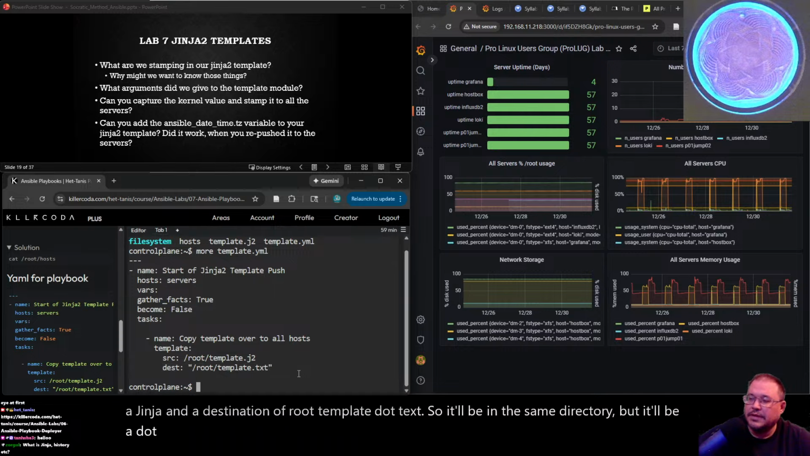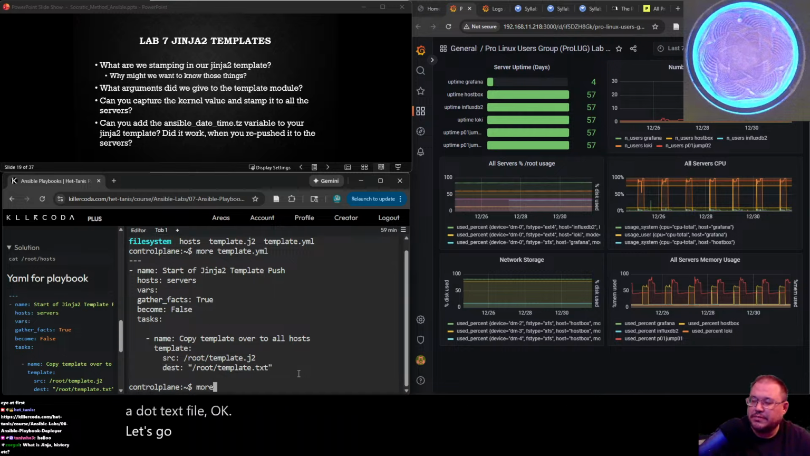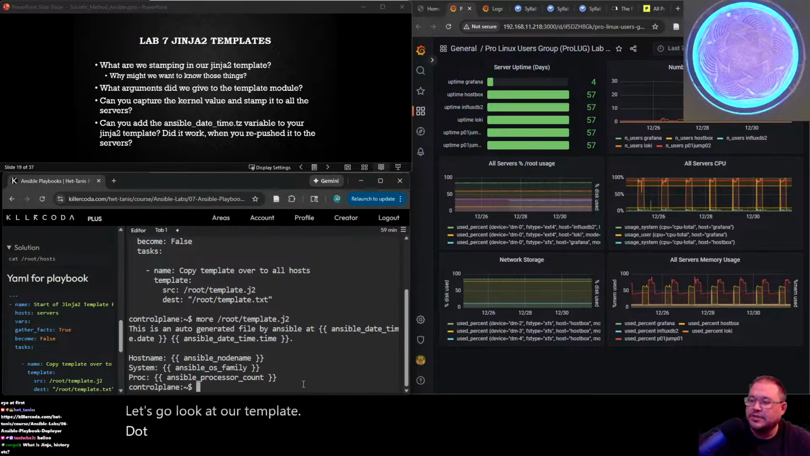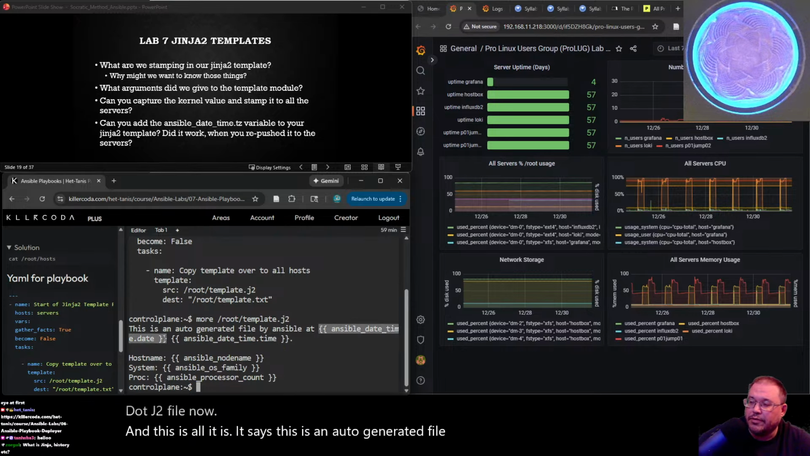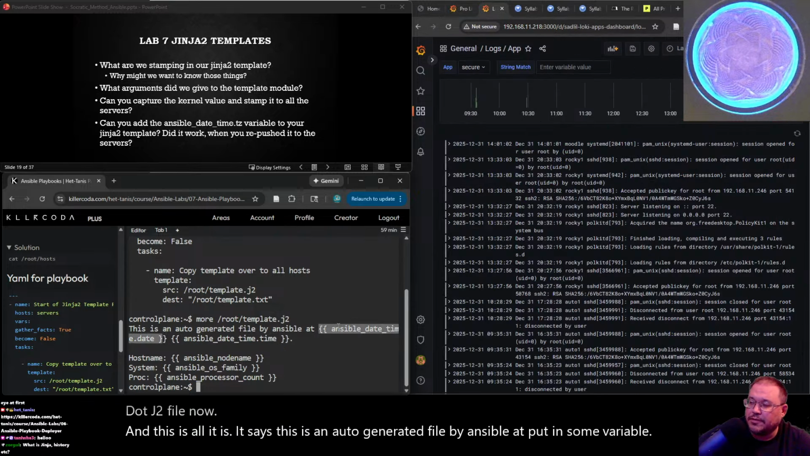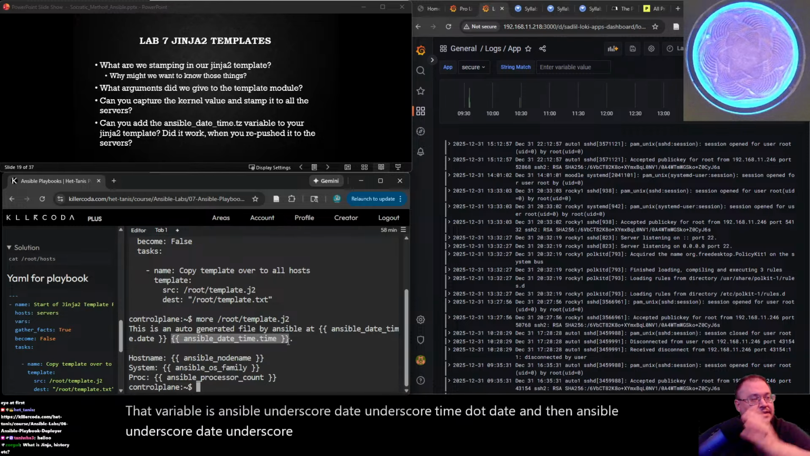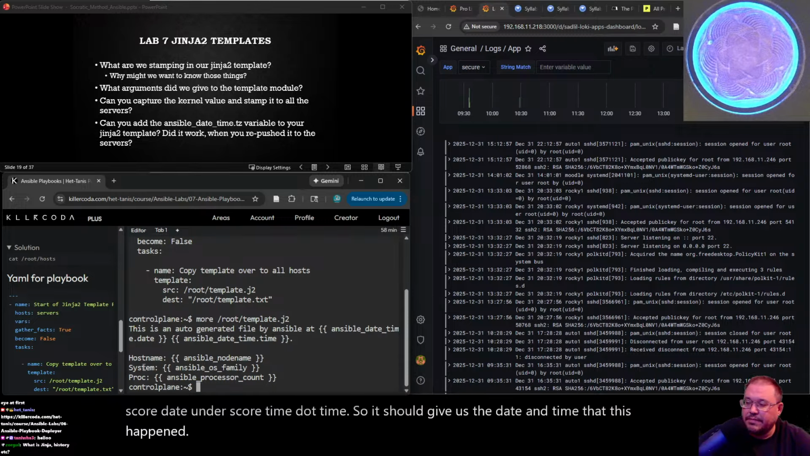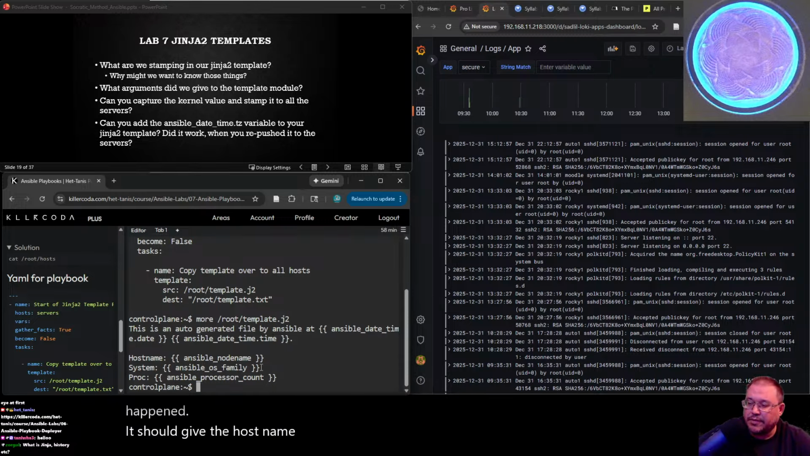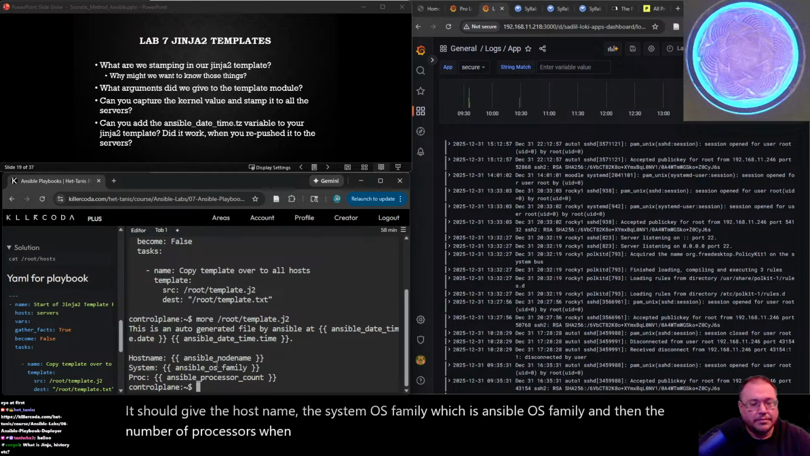Let's go look at our template.j2 file now. This is all it is. It says this is an auto-generated file by Ansible at, and then a variable. That variable is ansible_date_time.date, and then ansible_date_time.time. So it should give us the date and time that this happened. It should give the host name, the system OS family, which is ansible_os_family, and then the number of processors when this happened.